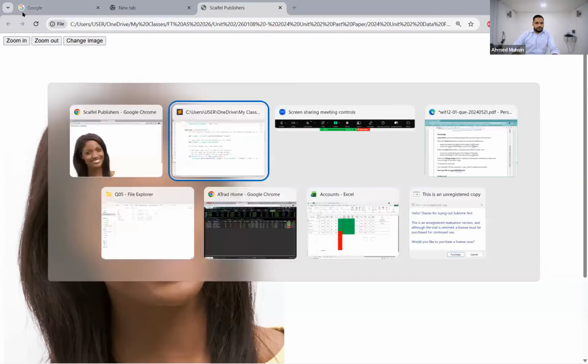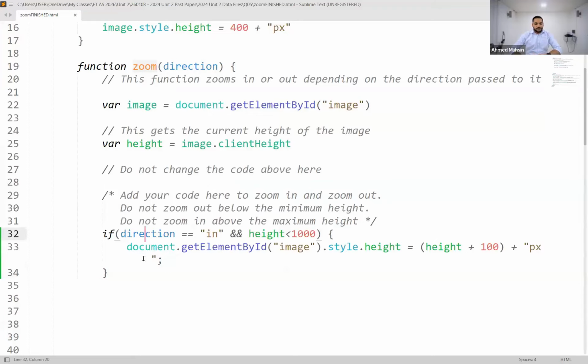Adil? Okay. Try this now. If direction is equal to in and the height variable is less than 1000, do this. Somebody told me they had a problem. I told them to come to your laptop. Who was that? It's sorted.